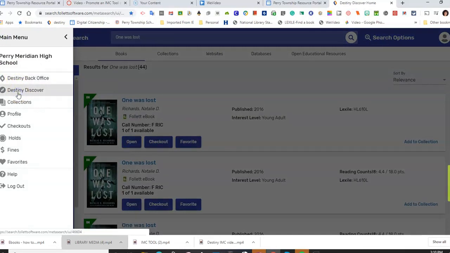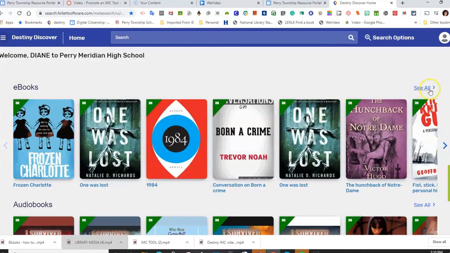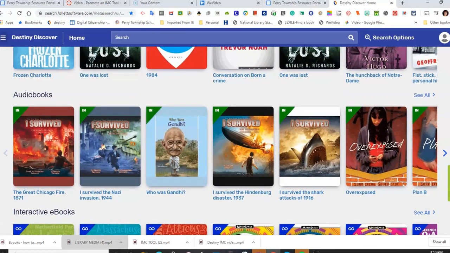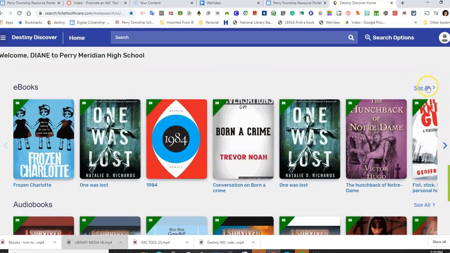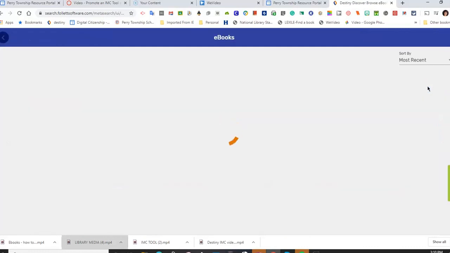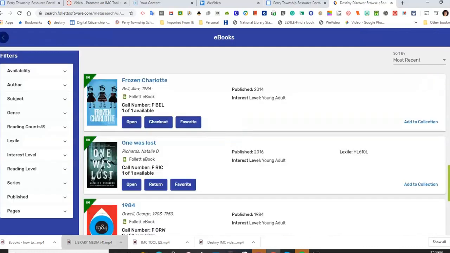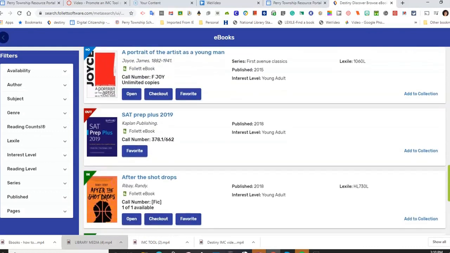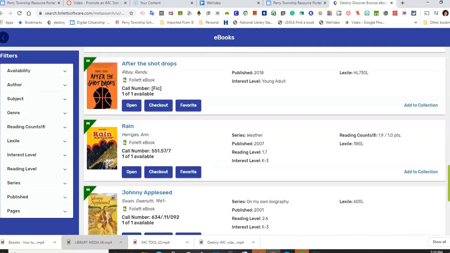Another way I can look for books is I can just browse. These are all ebooks, and I could see all of them and just look through them that way if I wasn't sure what I wanted. It'd be just like going to the shelf and looking around at covers of books. Or I could go to the audiobooks and I could see all as well. And we have a lot of different varieties and Lexiles and interests of books. So you can kind of go down and take a look at different ones.